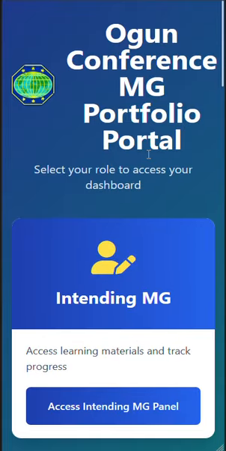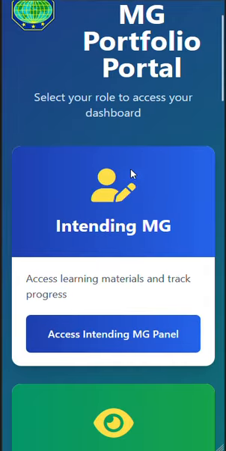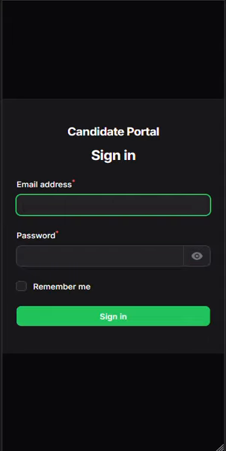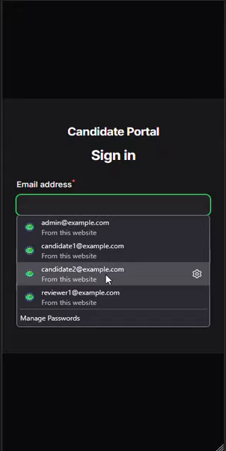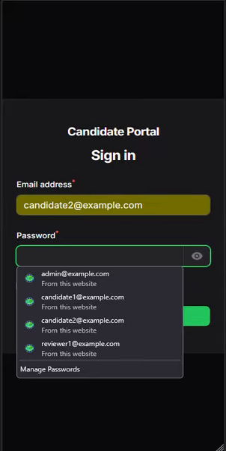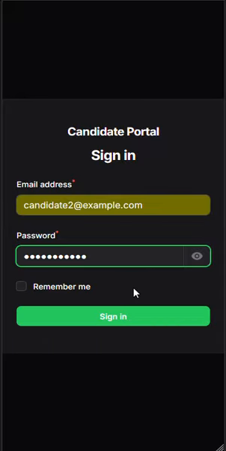So how do we log in? If you're an intending master guide, just click on access intending master guide panel. Now this depends on the speed of your phone, the speed of your internet, and the device you're using. The speed might vary. So I'm just going to use this person, and then I click on sign in.